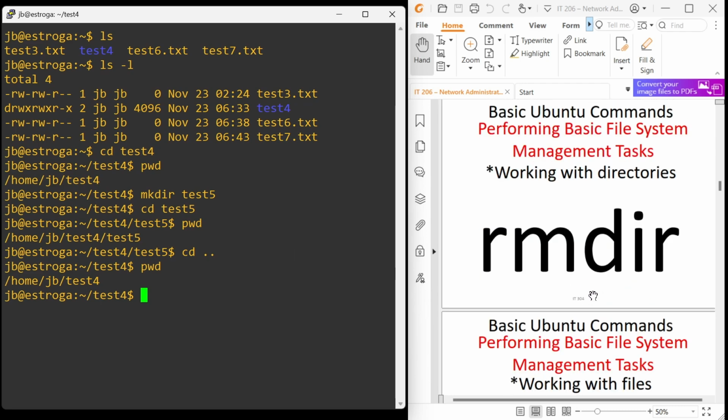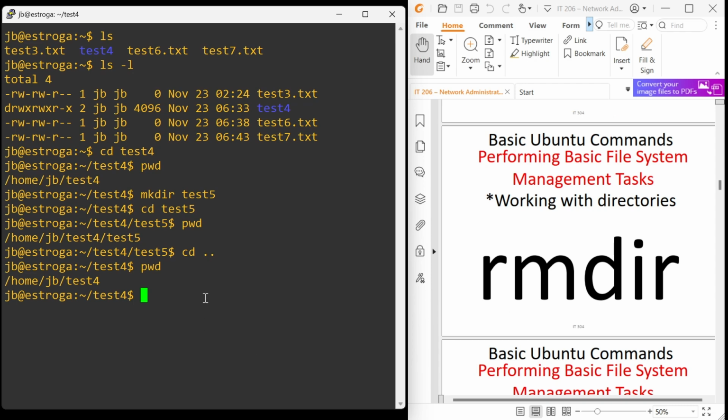Next command is rmdir. Let's say I have the test5 directory inside the test4 directory. I want to remove it. I can do rmdir test5. So if you do this command without some options, it will automatically delete your folder. I mean the folder, because this is rmdir.